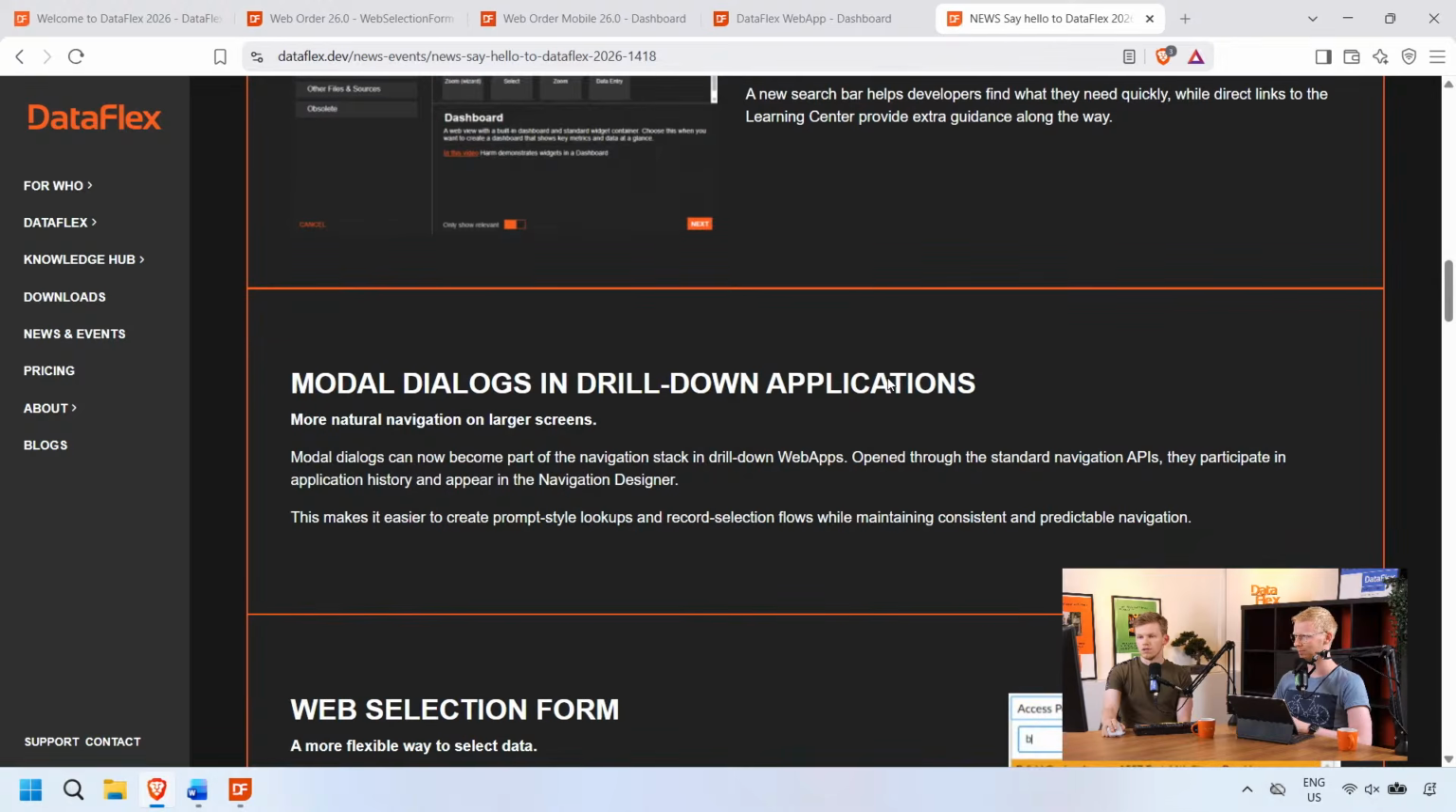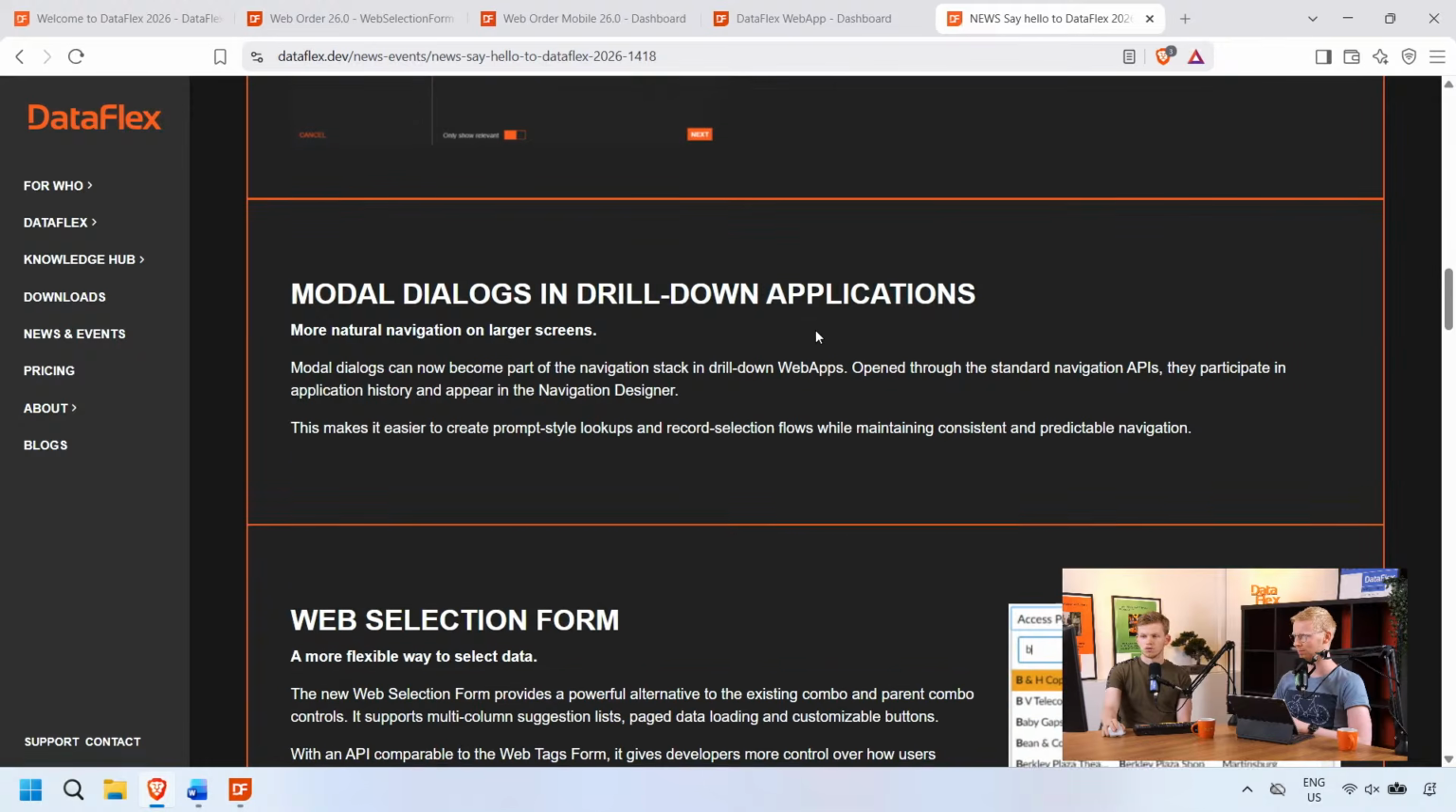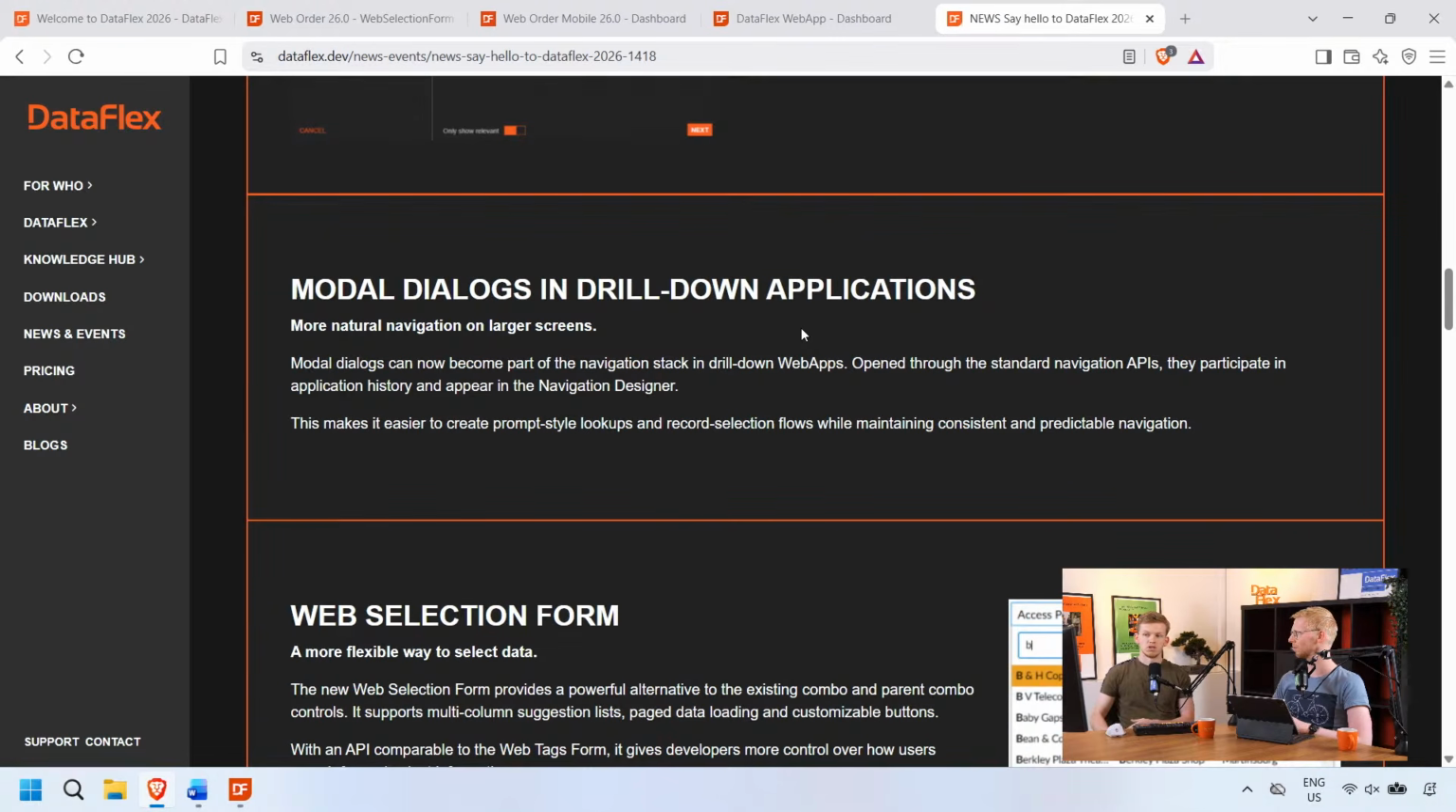Next up, we have the modal dialogs in the drill down applications. So of course, we moved Web UI to a package, but that's not all we've done for 26. One of the other big features is that you can now use modal dialogs in drill down applications, just like you're used to with views. You can just navigate to them. They are part of the state hash, so if you refresh, they will reappear instead of just being gone.